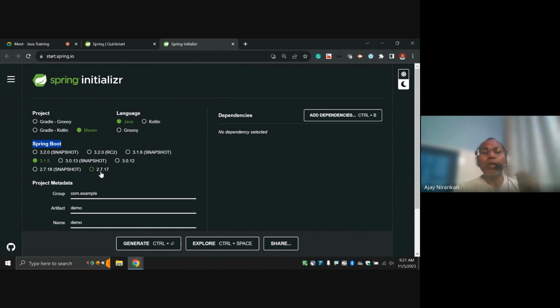They have different releases. Currently notice this is 3.1.5, the current version on Spring Initializr. And here there are 3.1.6, 3.2, and 3.2.0. These are versions Spring as a company is still working on. They are not released. This is the stable release version, right? Always prefer the stable release version. You can use any, but by default they say 3.1.5 is the stable release version of Spring Framework.